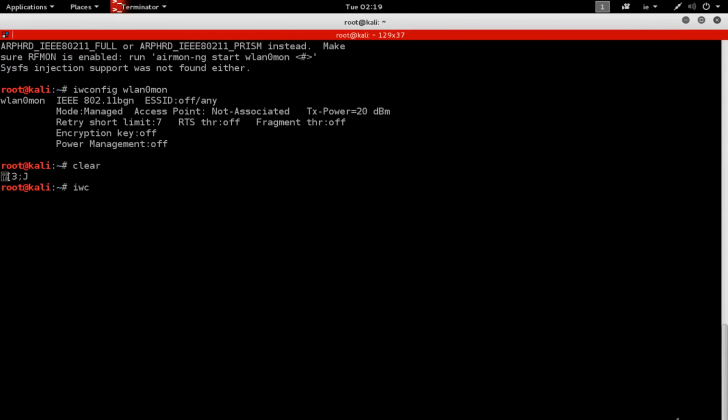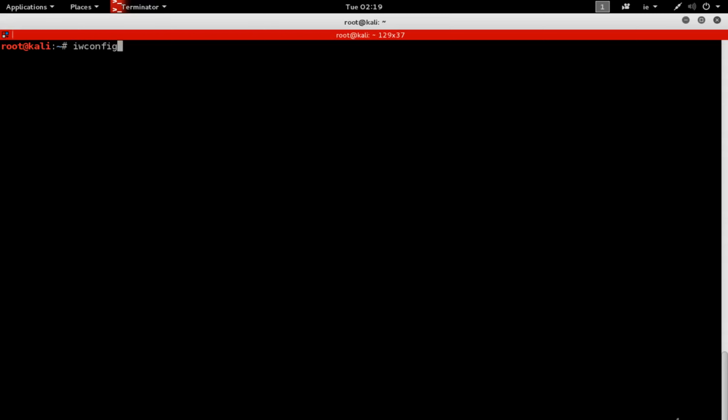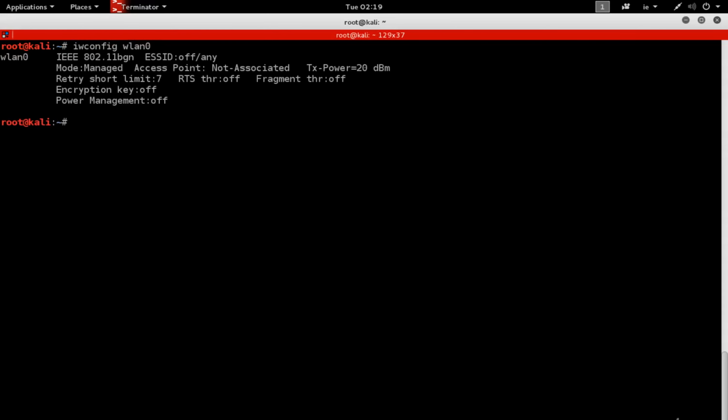So my wireless card is actually wlan0. So let's just have a look at it. It's iwconfig wlan0. This is my wireless card. And as you can see now, it's in managed mode. So what I'm going to do is enable it using the manual method.